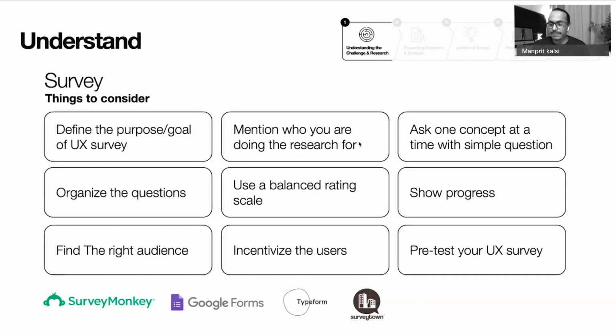And before sending it to the participants, do a test. Try to do a thorough check, test it, and then send the survey to everyone.